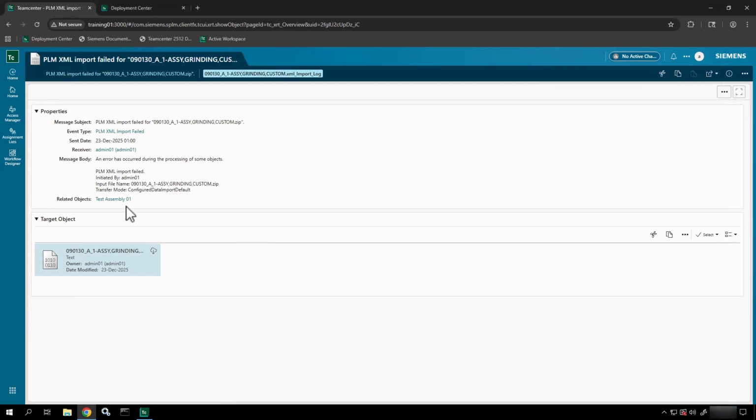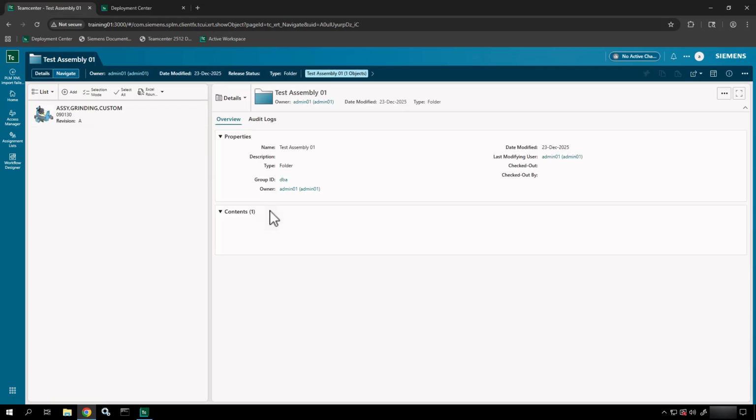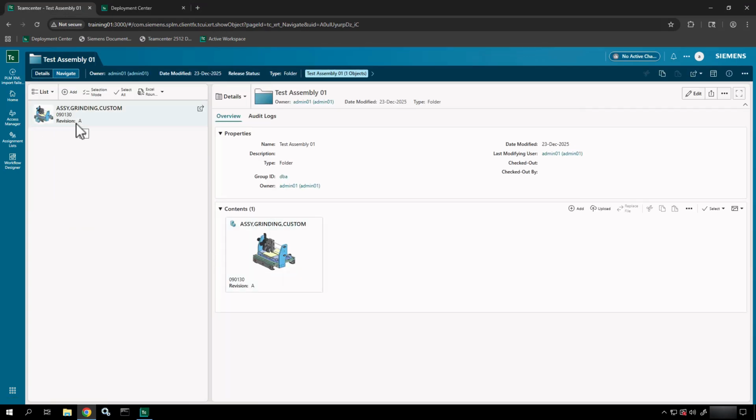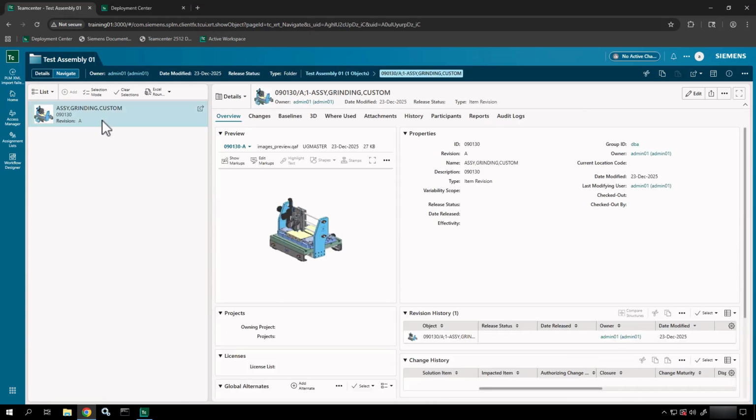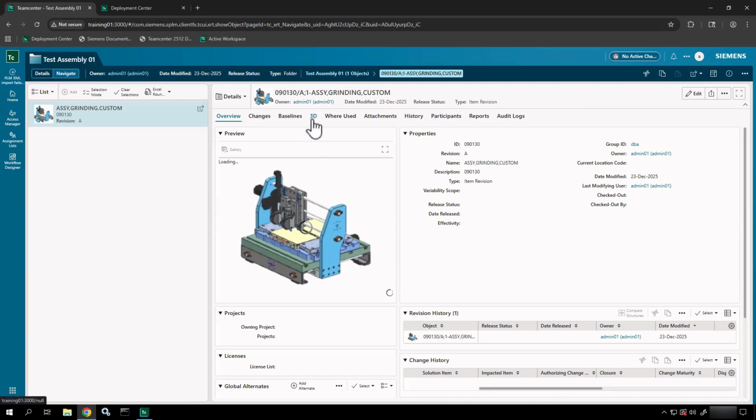So the objects that would have been brought in, let me look at this related assembly, test assembly. That is a direct link to what got brought in with that import. And this is the grinding custom assembly that I wanted to use to test visualization out. So if I open this, you can see that in this list with summary view, or list view is what they're calling it now, I can see different things like the overview, different sections in here. I can toggle between things, but what I want to look at is visualization.